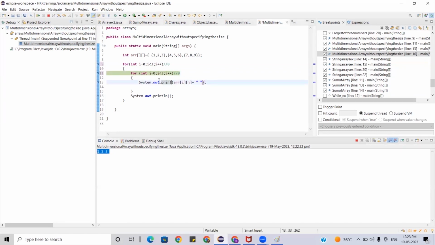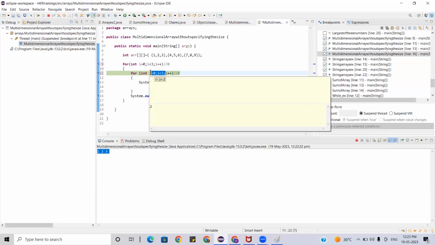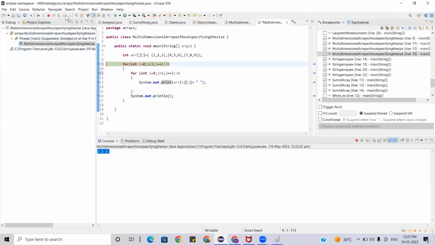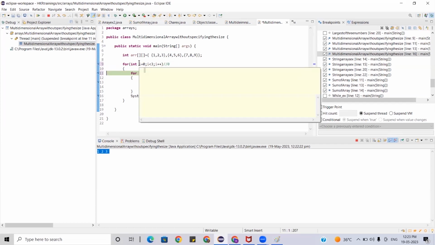Now again, I told less than 3. I did not say 3 less than or equal to. So less than 3 means up to 2. Yes, the condition is true, and when it becomes 3, the condition will be false, so it will exit out of the loop. Done. Next, the i value will be incremented, which makes i as 1.